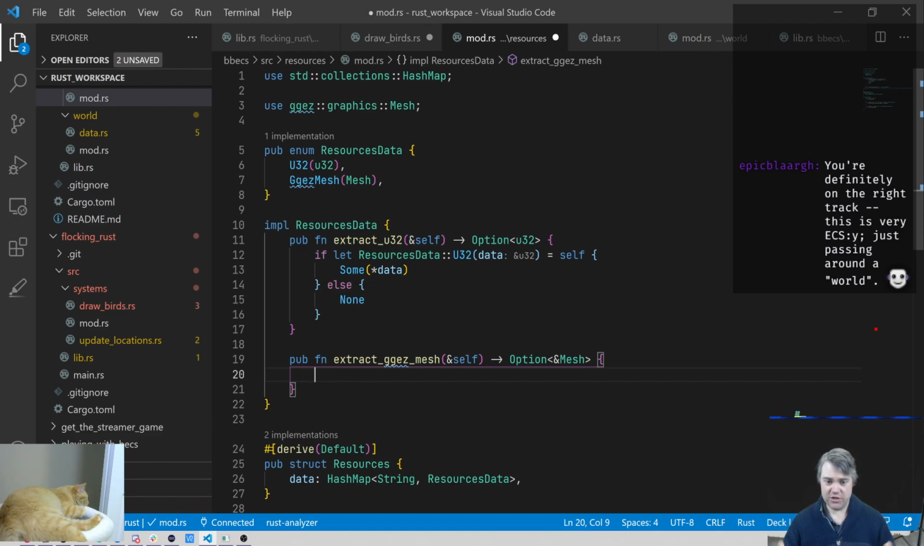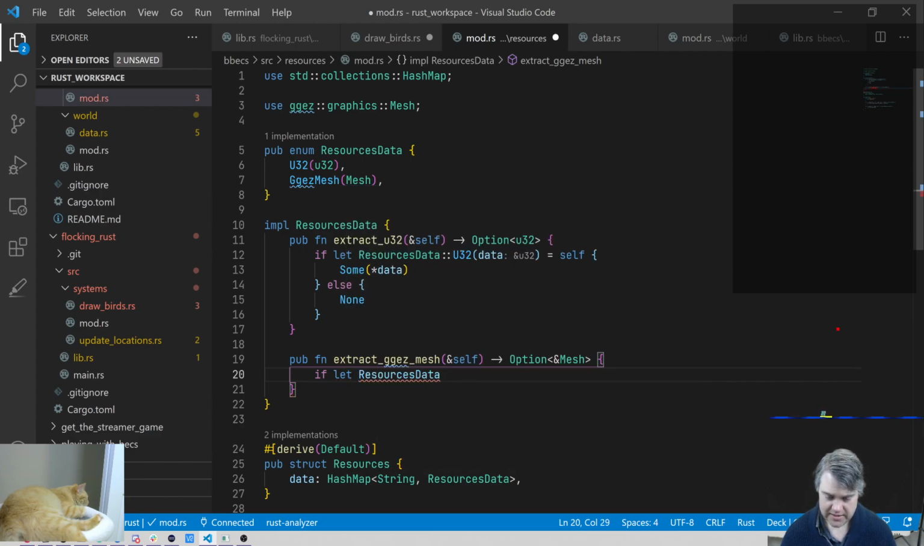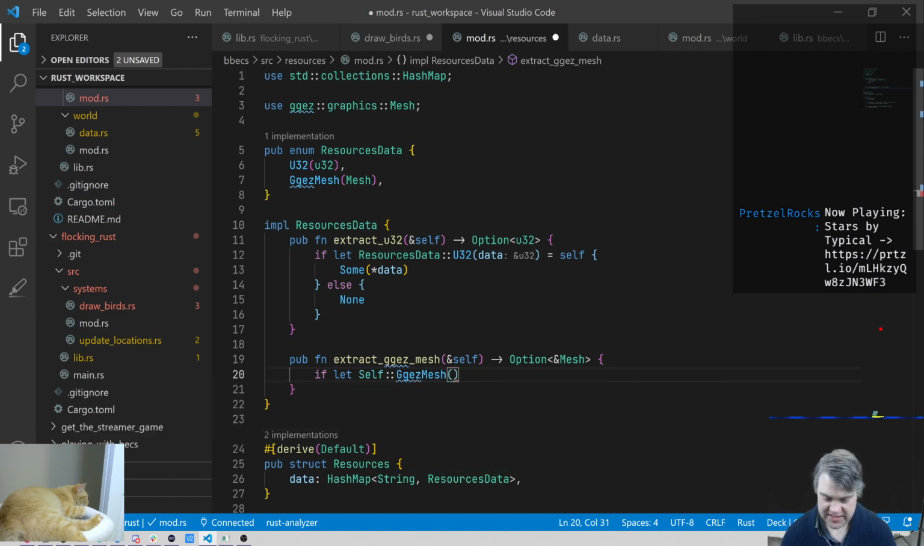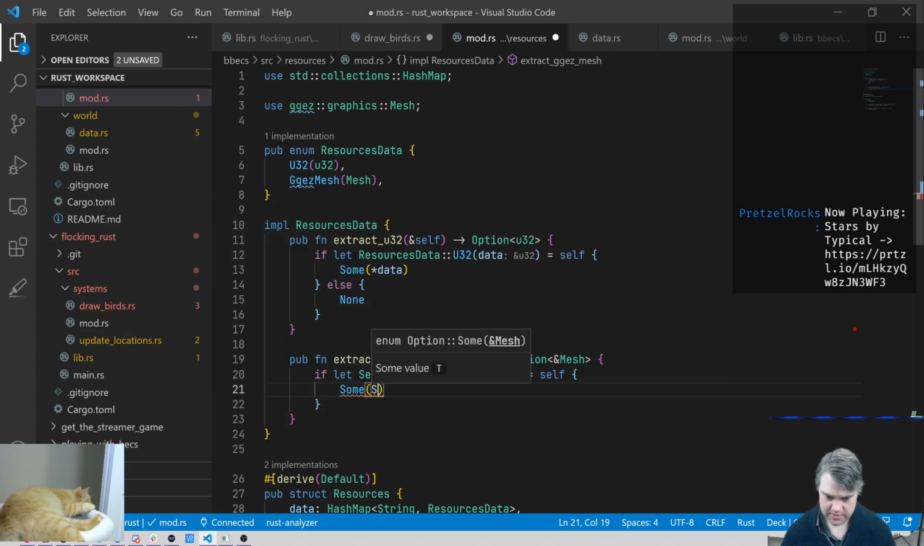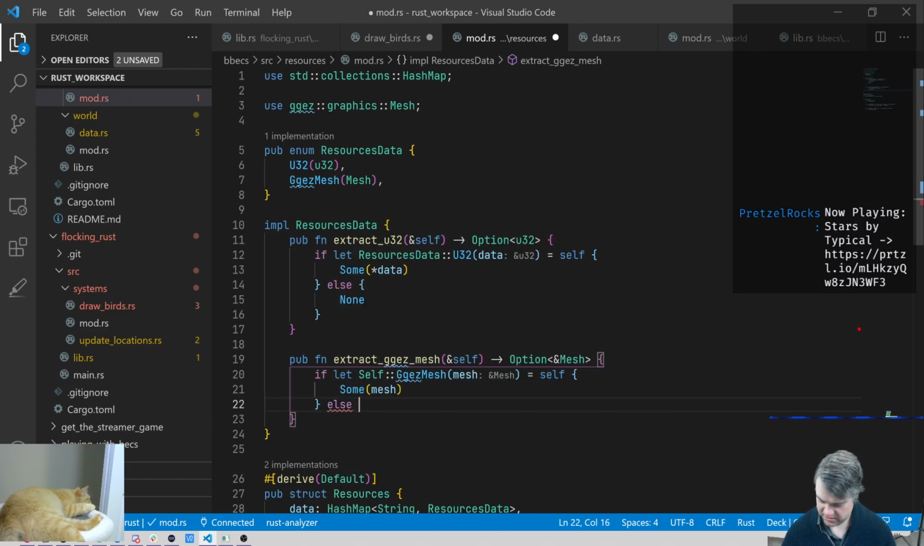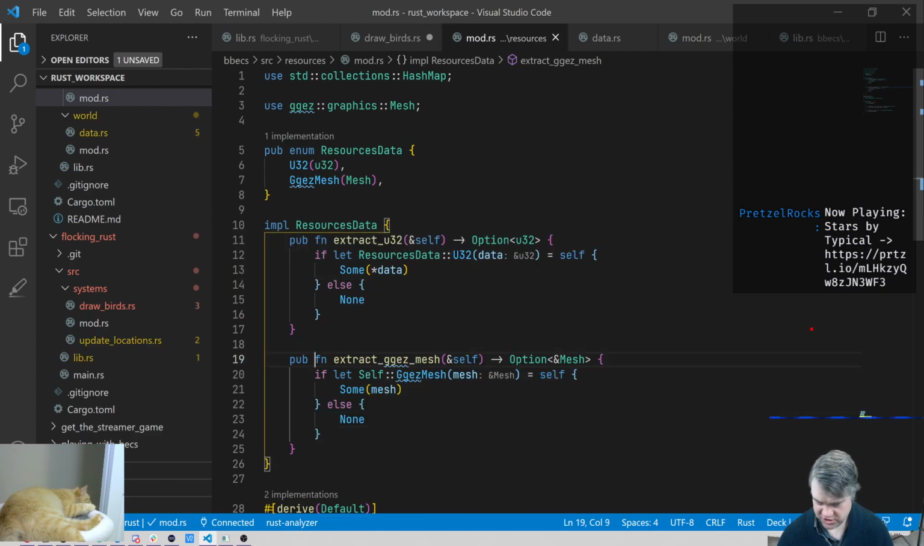Okay, so now we're going to do the exact same thing. We're going to do an if let resources data. You know what? Can I just do self here like that? Yeah, I can. Okay, so then it's the GGEZ mesh. This is the mesh in here equal to self. I want to return a Some with a mesh, else return a None. Okay, so this should make it pretty nice.